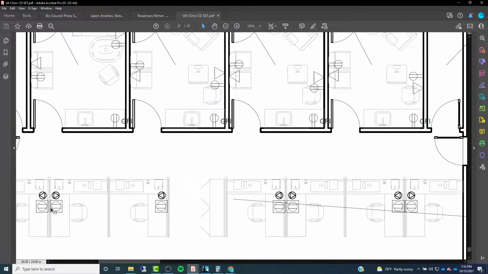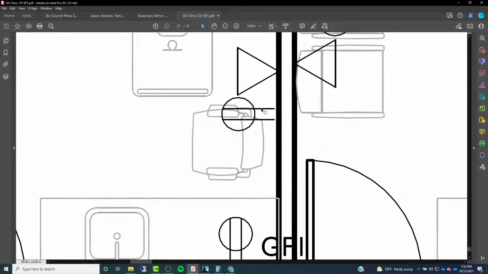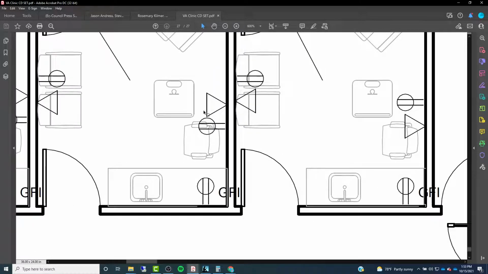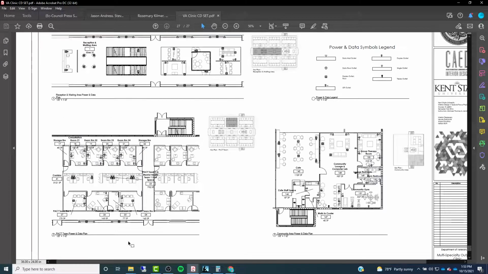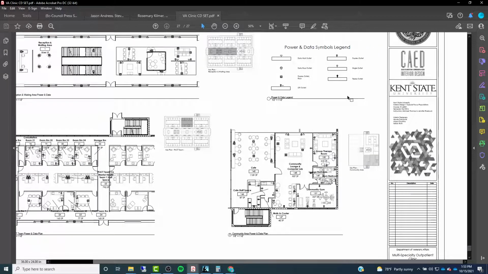So you can see we have all these different symbols here, which are indicating different things. This one here is indicating GFCIs, which you're always going to have next to sinks. And then these ones here without that are just indicating regular old receptacle outlets. And then these triangles are probably indicating some sort of data or phone line. Again, these are going to be referred to on a legend that you can go and look at.